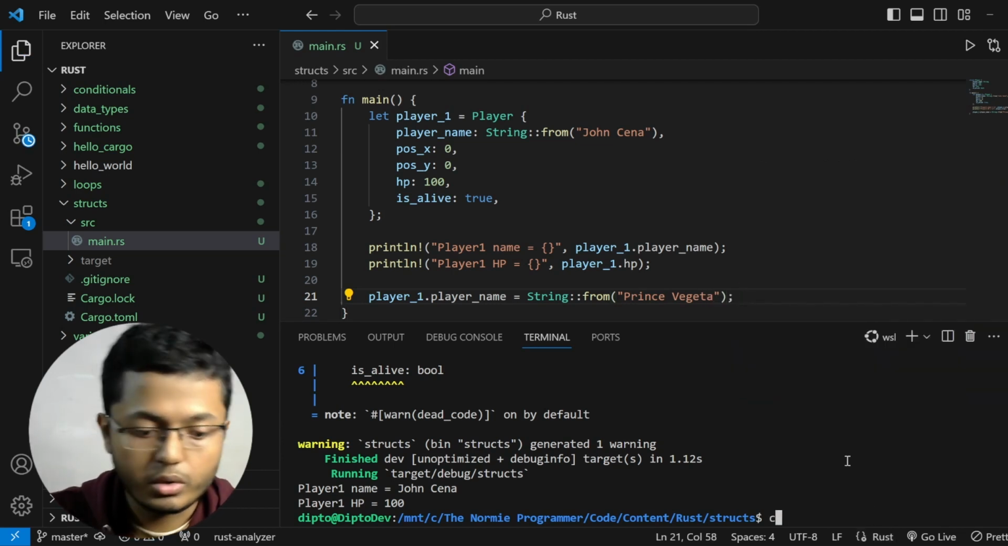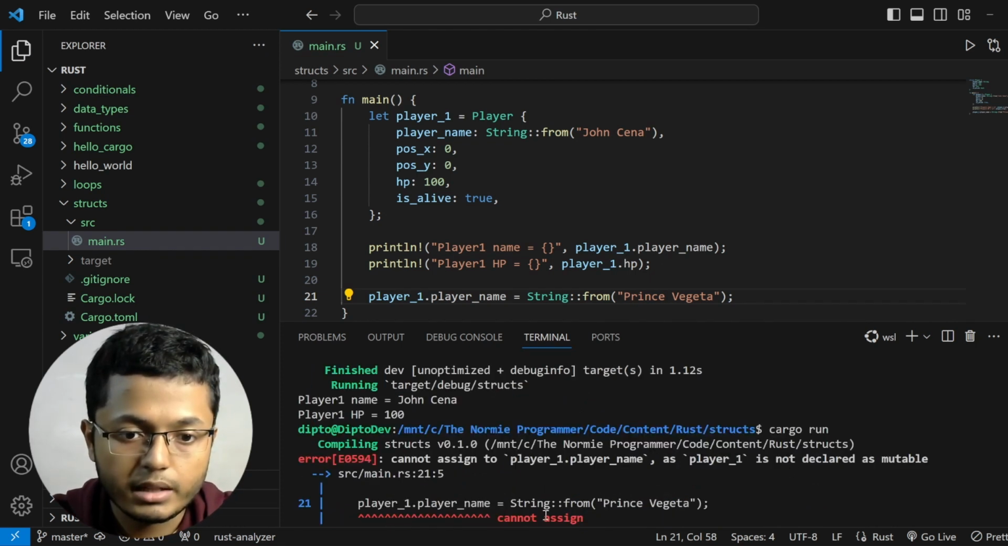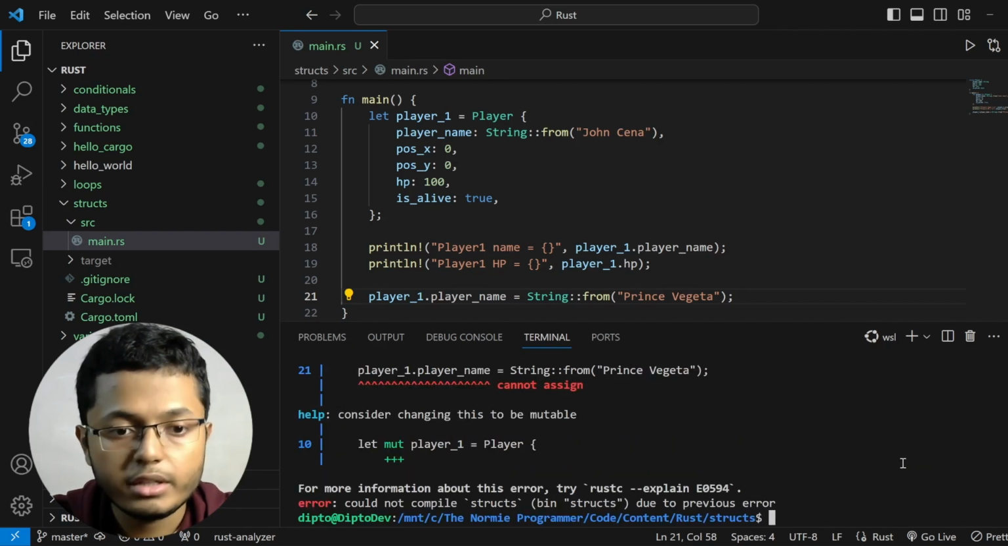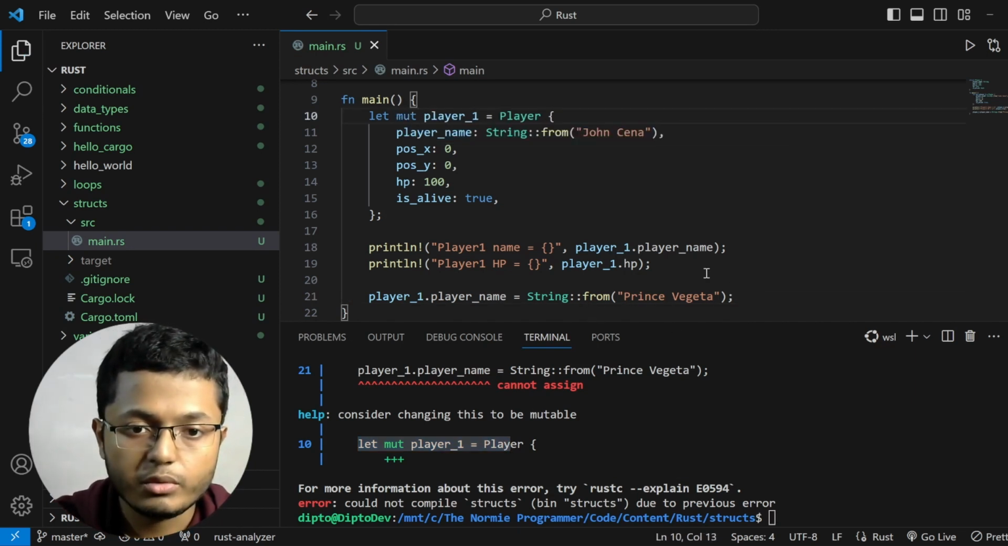And now if I do one cargo run, you will see that we have some errors, and the error is cannot assign to player1 dot player name, as player1 is not declared as mutable. Very clear message, and they're also giving the code snippet. So we have to make the player1 as mutable, and then everything will be valid.